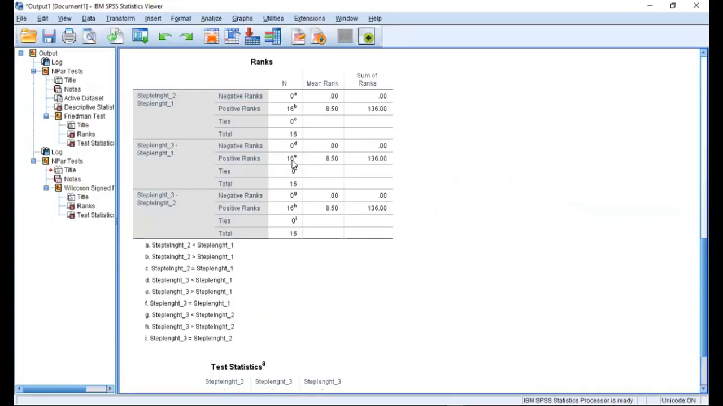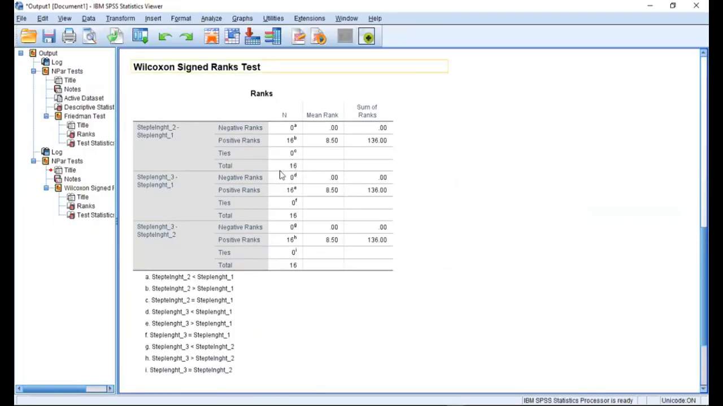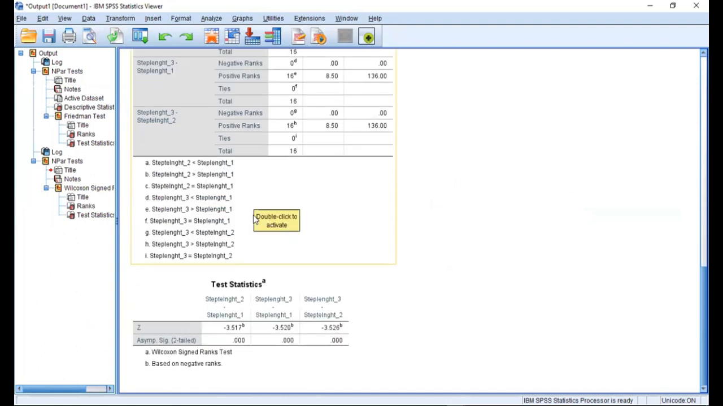Now in our output window, you see the Wilcoxon test, and it's trying to give you some basic statistics. But scroll down. Our interest is in this test statistics table. If you look at the test statistics, it uses the normal distribution, just like our t-test. So this is equivalent to the t-test. Now, the first pair here is step length 2 and step length 1, so this one is comparing between 1 and 2. The second one is comparing between 1 and 3. And the third one is comparing between 2 and 3.